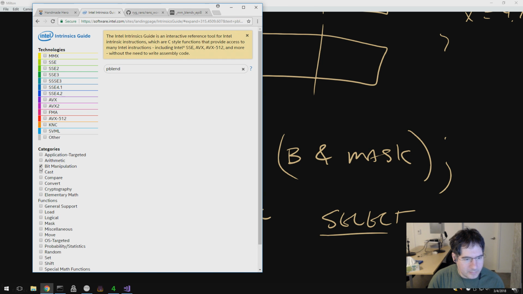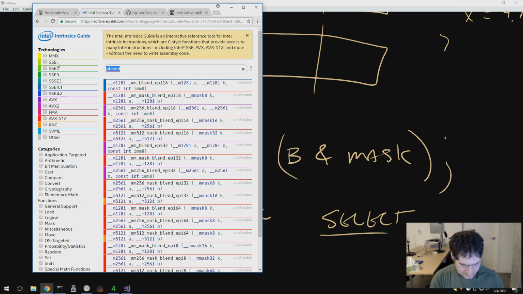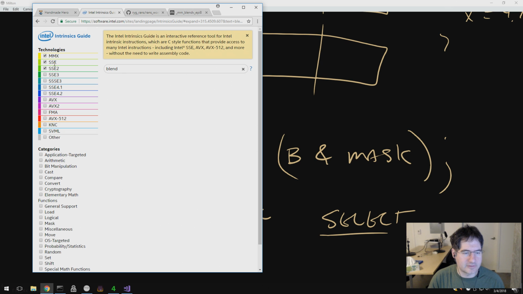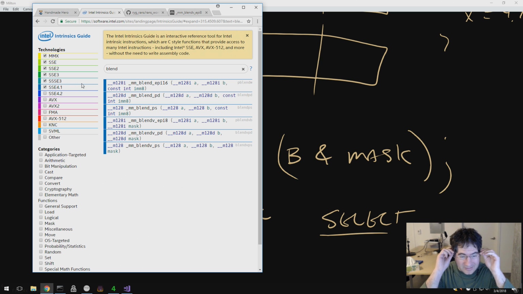Oh, because bit manipulation was set. Oops. Sorry about that. So as you can see, the subset we were targeting doesn't have it. SSE3 doesn't have it. Neither does that. But once you get up to SSE4, you've got blend instructions. So you've got blend V, and that's the phrase I couldn't think of. I don't think of it as blend. I think of it as select, but call it whatever you want.